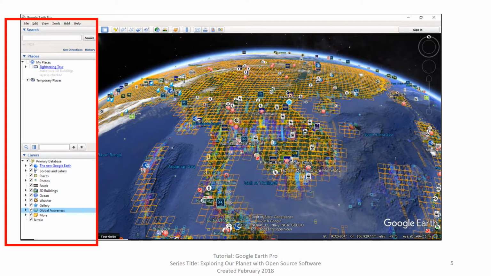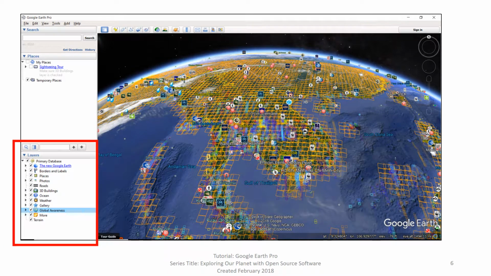On the left side of your computer screen, you see two things. You see Places, and underneath Places another box that says Layers. These are the table of contents, two of them, that are available within Google Earth Pro. We will talk about My Places in another video. In this video, we're going to talk about the default table of contents, which is found under Layers. Layers receives its name because you layer different features on top of your aerial images. We're going to talk about each of these in this bottom table of contents.